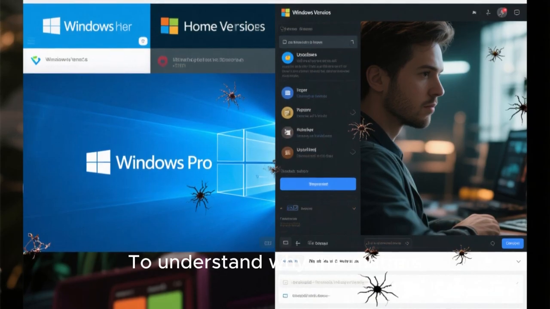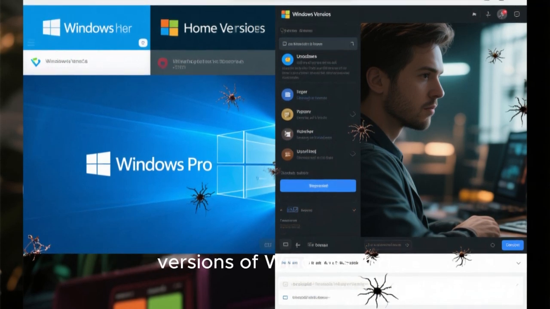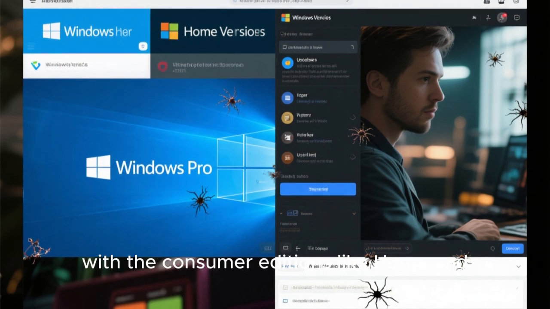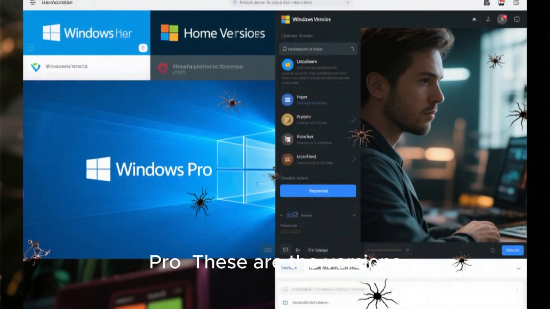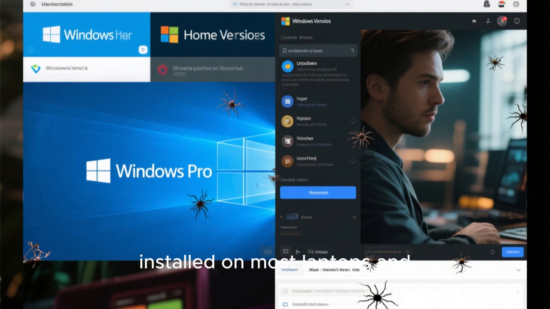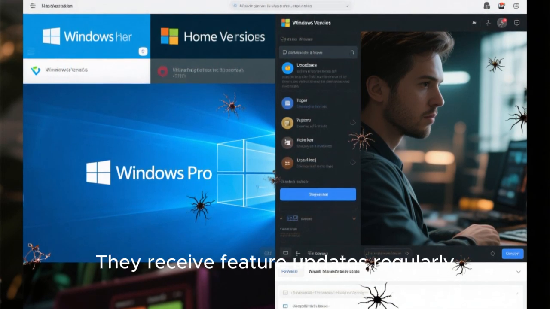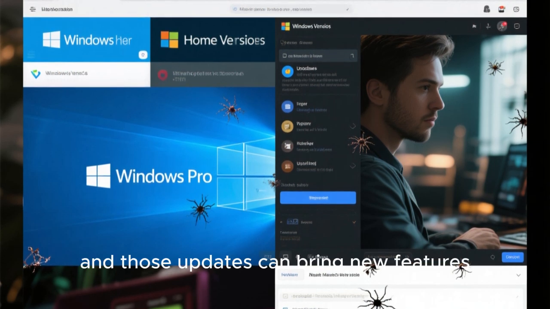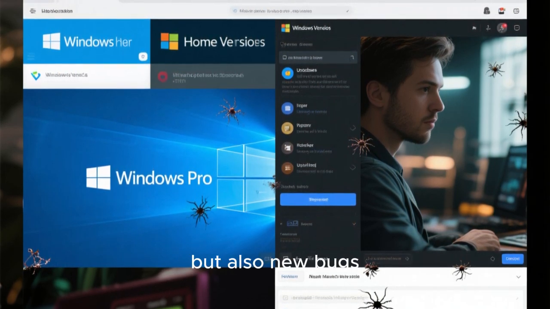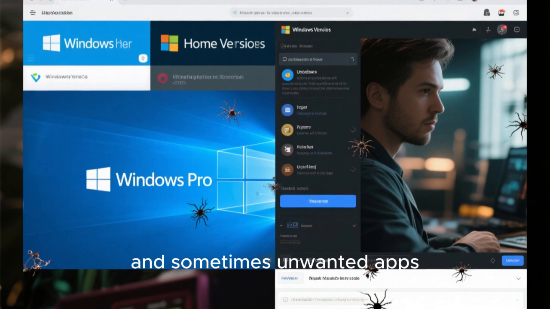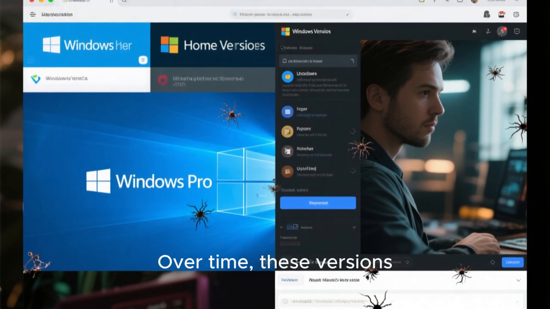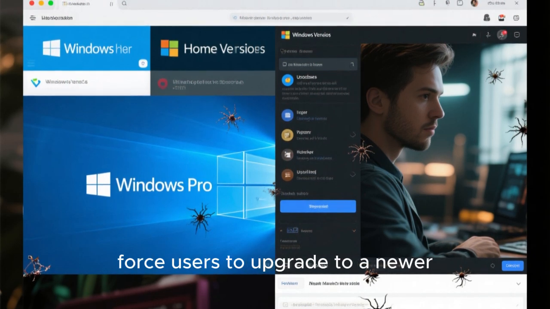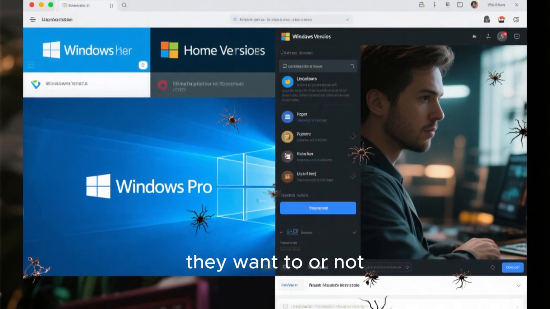To understand why this matters, we first need to talk about the different versions of Windows that Microsoft releases. Most people are familiar with the consumer editions like Home and Pro. These are the versions installed on most laptops and desktops sold in stores. They receive feature updates regularly, sometimes twice a year, and those updates can bring new features but also new bugs, changes to the interface, and sometimes unwanted apps. Over time, these versions of Windows also reach end-of-support dates that force users to upgrade to a newer operating system, whether they want to or not.